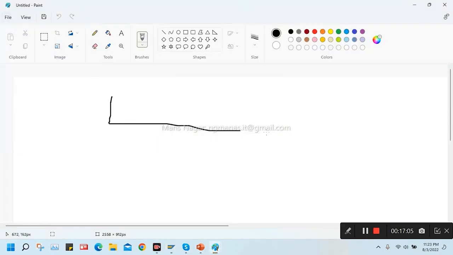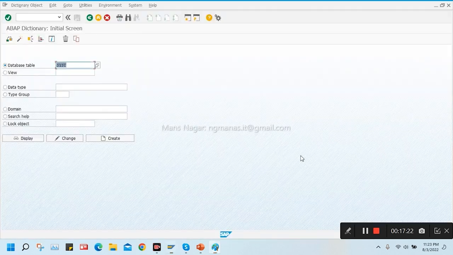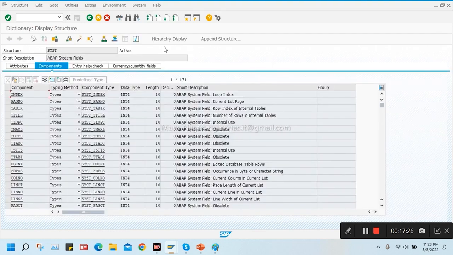Structure holds only one record, a single line, one record at one time, and it populates only at runtime. It doesn't hold any physical data. It doesn't occupy any space in the database table. So we have one standard structure SYST. Here we do not have the technical setting button. Why? Because it doesn't hold data.